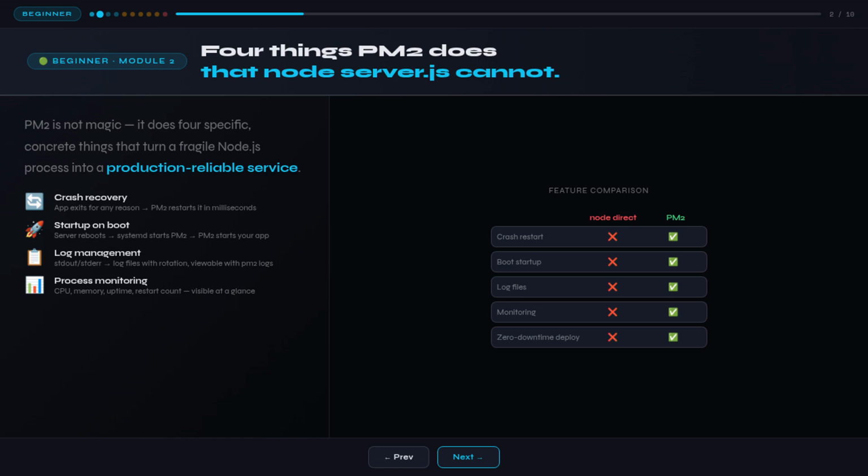Third, log management. Node.js's console.log output goes nowhere meaningful if you run it directly. A process manager captures stdout and stderr into log files, rotates them to prevent disk exhaustion, and provides commands to view them. Fourth, process monitoring. CPU usage, memory consumption, uptime, restart count, the process manager tracks all of this. You can see at a glance whether your app is healthy and how many times it's crashed in the last 24 hours. PM2 does all 4 of these things. It's the reliability layer that turns node server.js into a production-grade service.